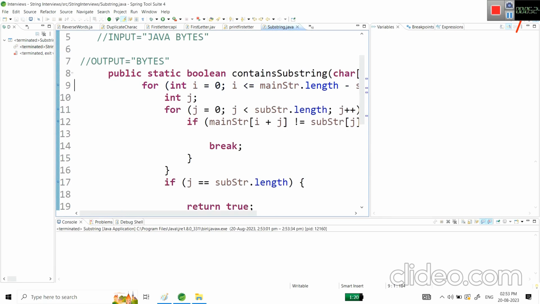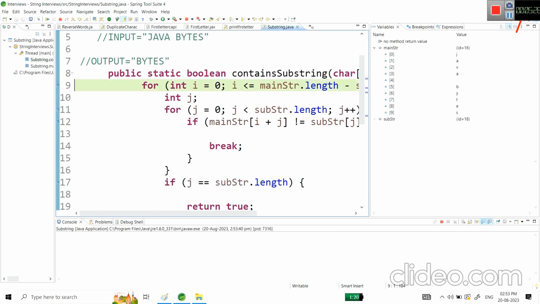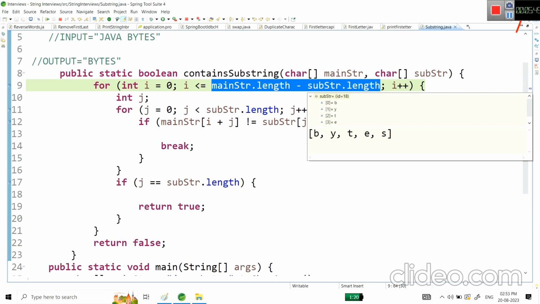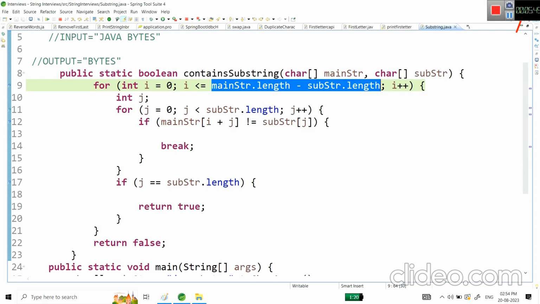Now once again I will run this one. Now you can see the main string contains Java bytes and bytes. So here, the first thing we are doing in this logic is subtracting the substring from the main string. Why? Because we want to check up to the maximum length 5 whether the main string value is present in the substring or not. So the same thing we are doing here.